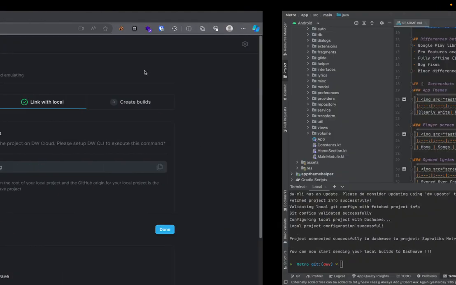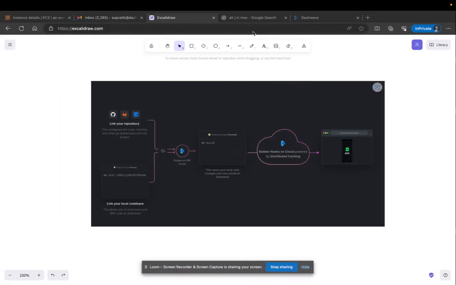In the meantime, I'm going to show you how Dashwave actually works. So first of all, we ask you to connect your SCM code base to the project. From there, it fetches the code, commits, and other related information. Then we ask you to connect your local code base, which has work in progress changes and everything, and we sync it over to our cloud and configure it, and then you can run builds.